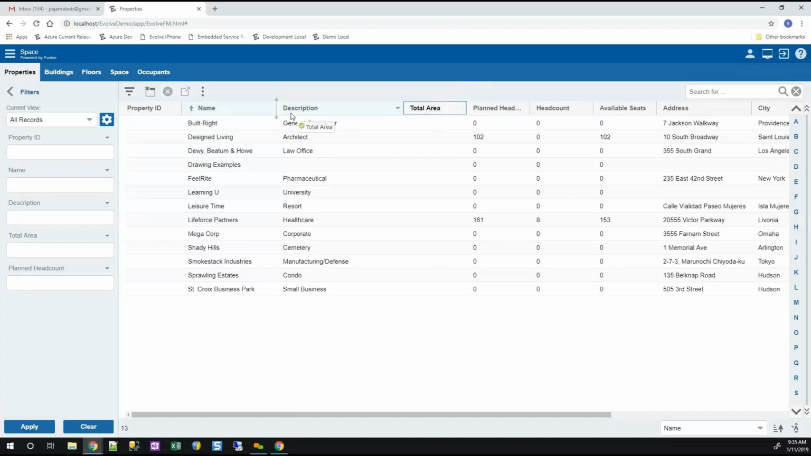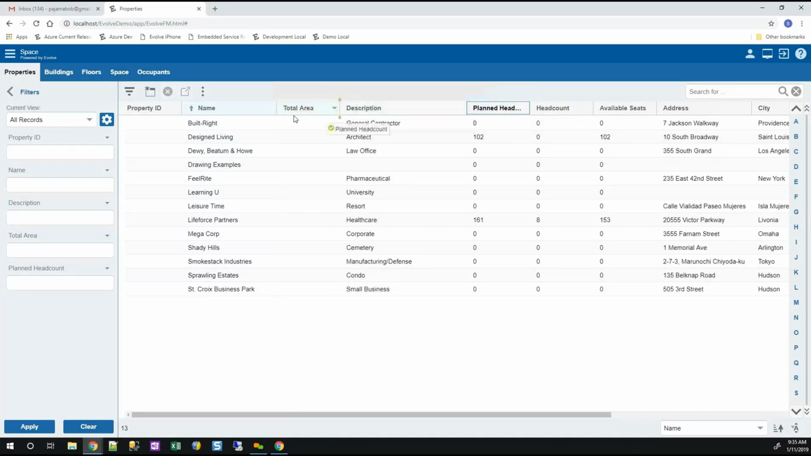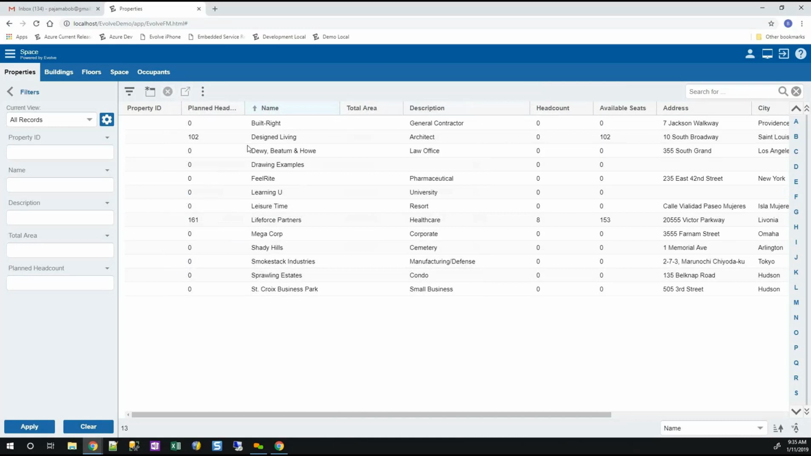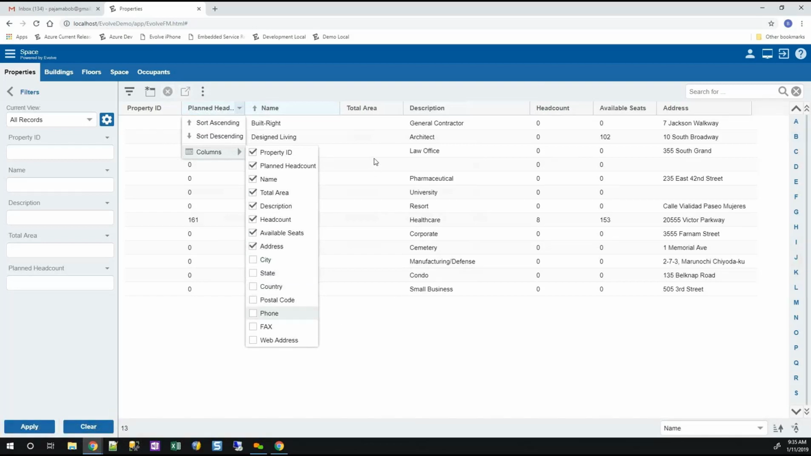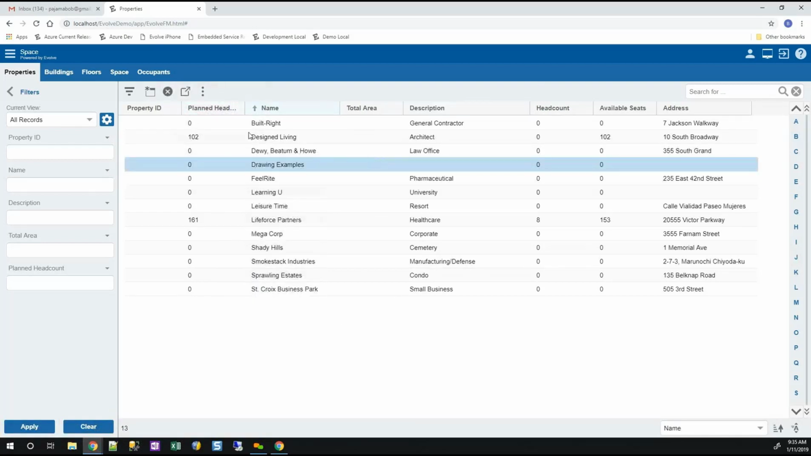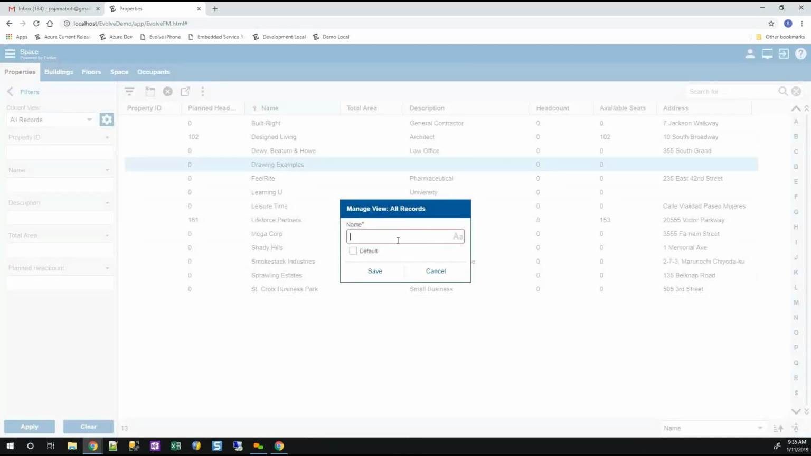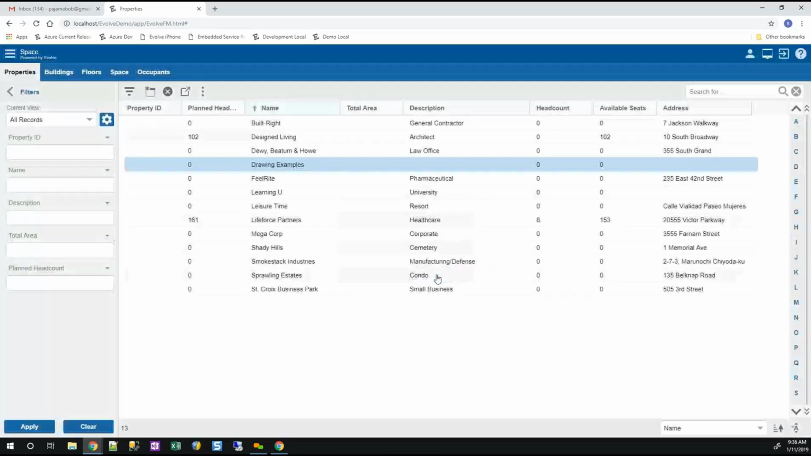Because a user at any time can just start dragging and dropping columns and reorder them in any way they want. They can click any column, get a column list, and start hiding stuff if they don't need it or don't want to see it. And then they can come over here and manage the view and create a new view, call it My View, and even set it as the default. So every time they come in, that's what they're going to see. I'm going to cancel this because I really don't need to do it, but that's how you would make one.